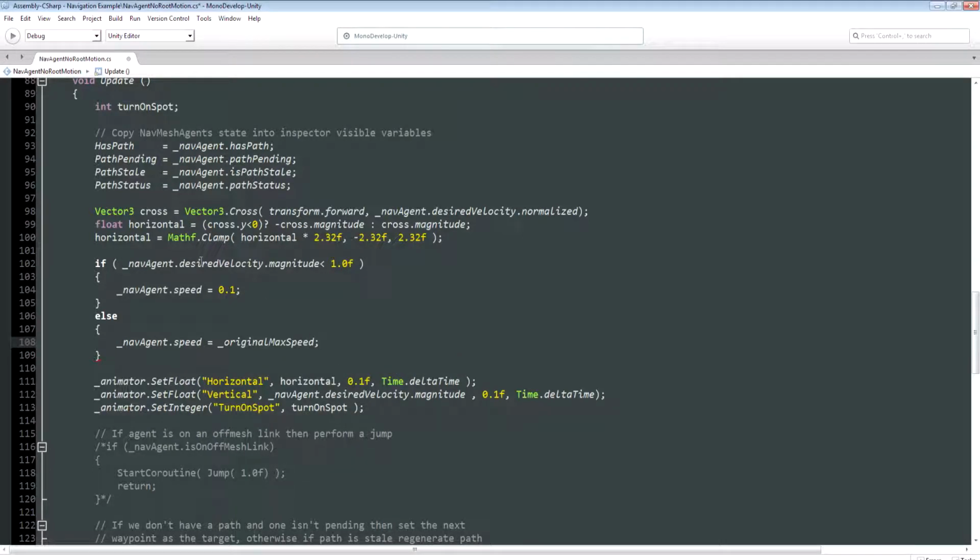Okay, so obviously as it stands at the moment, if the speed ever drops to 0, the nav agent speed gets set to 0.1, and it will never get back up from 0.1, because this clause will never be executed again. The reason for that is because once the nav agent's max speed is set to 0.1, the desired velocity's magnitude will never be any greater than that, so it will always be less than 1. But don't worry, we'll deal with that in a moment. I just wanted to point that out.